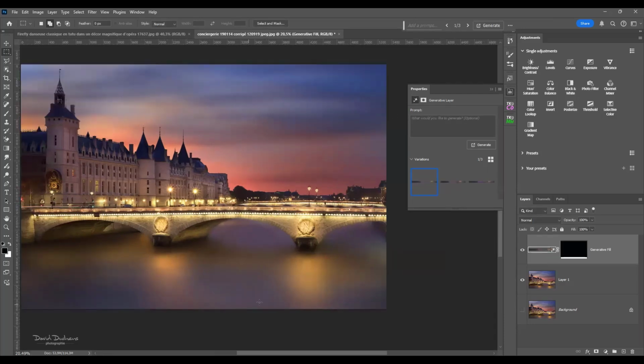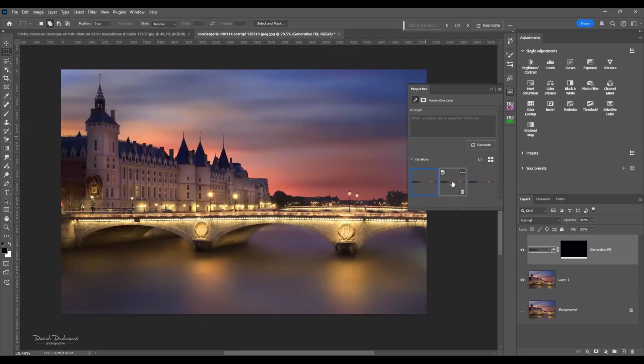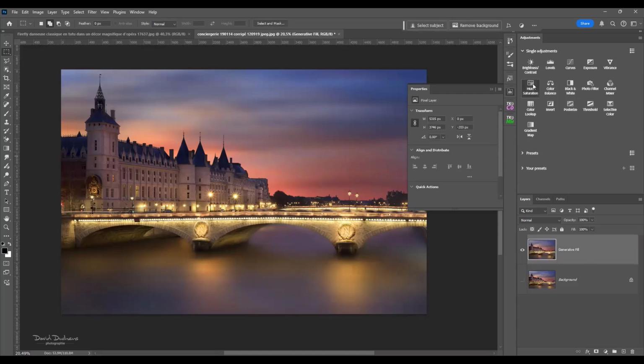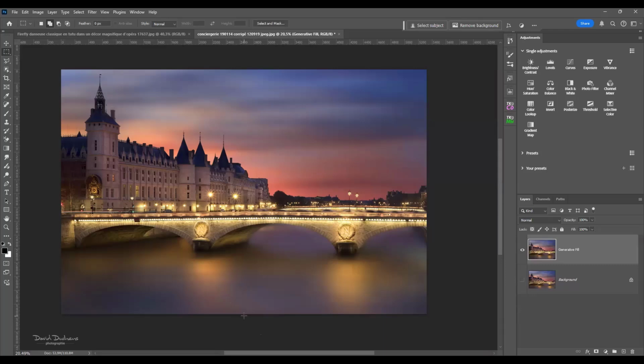Okay, so you see directly you get 3 versions. This one also, this one, I don't know, I like the first, well, maybe the second one, yeah. No, this light, I don't like it. So I prefer this one. And I'm okay with that. So I will merge the 2 layers. So this one is selected. I hold the Control or Command key, right click, and merge layers. Okay, so now I get a little bit more space.